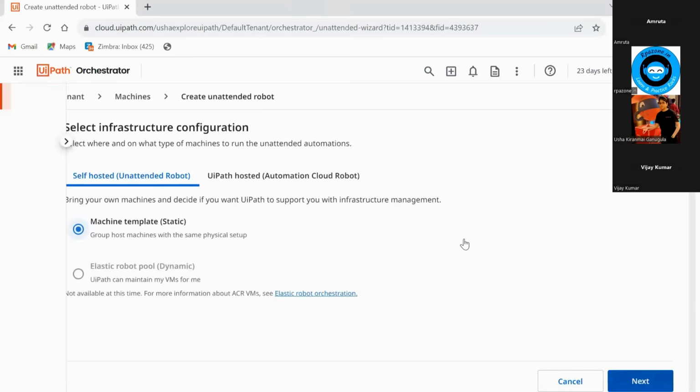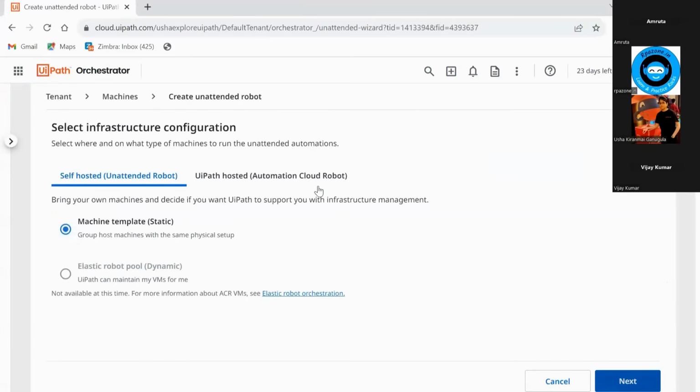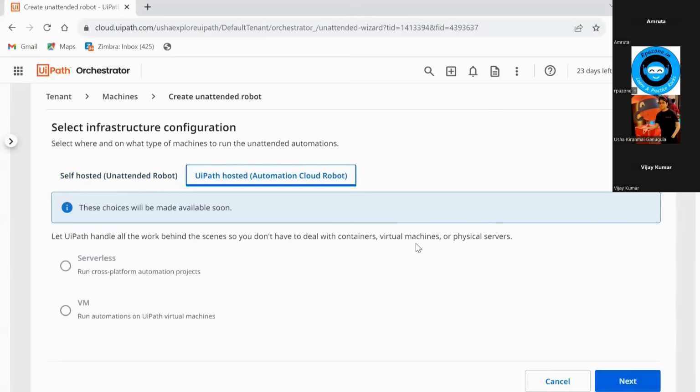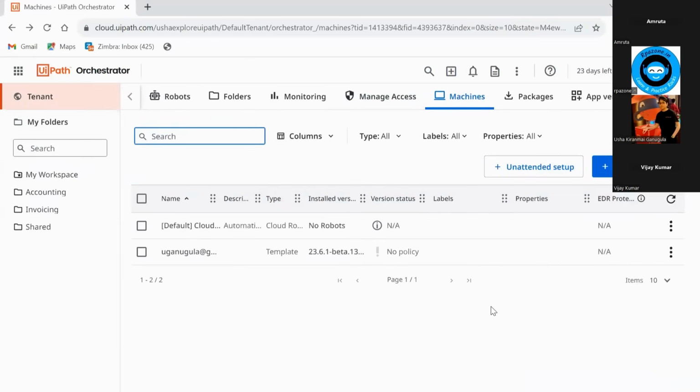This is a recently released capability. UiPath is saying that with this setup or these configurations, the unattended automations will be much faster than the existing setup. This is not completely released yet, and they were saying choices will be made available soon. Maybe once it is completely released, it would be helpful for us to understand better.